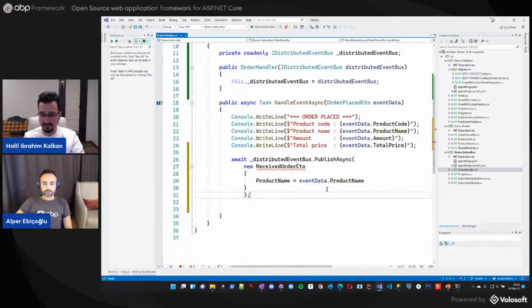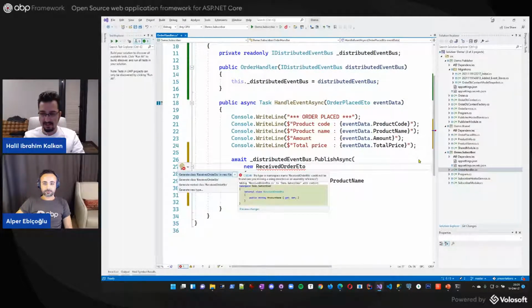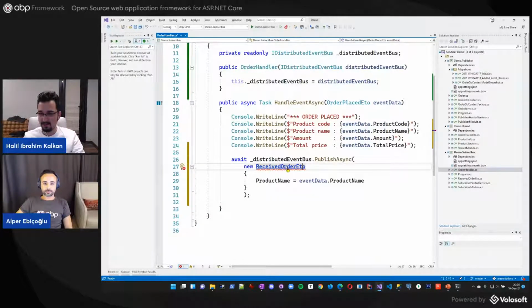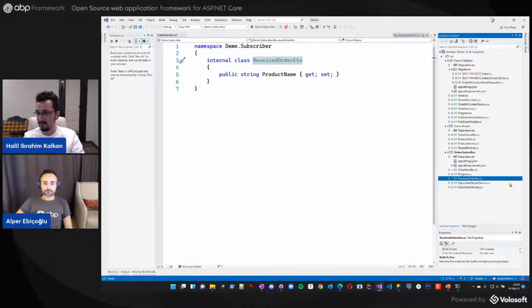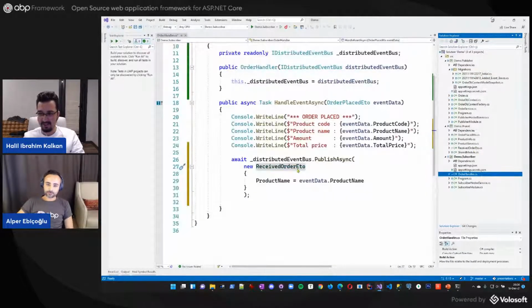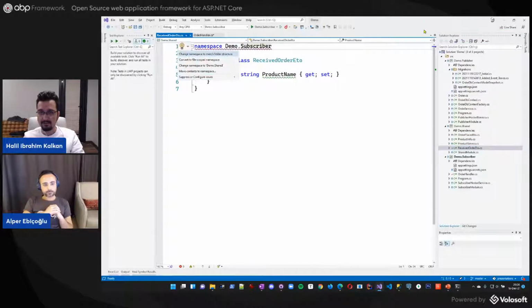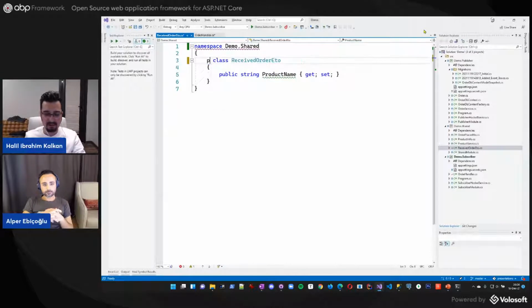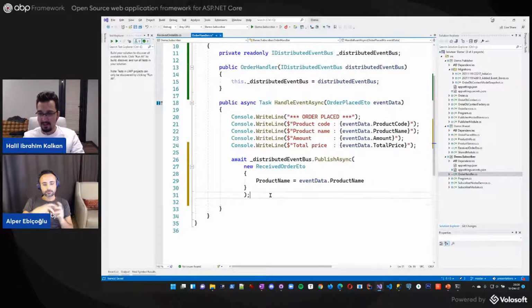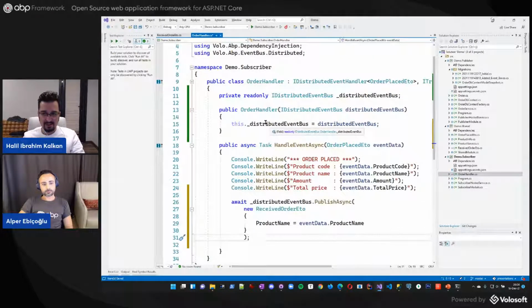Visual Studio completes it. Okay, I don't have this class yet. I allowed it to create it. I'm moving this to the shared project because the same event transfer object should be shared between the receiver and the sender. Okay, we have a product name. That's all. The class should be public, so we can access it from other libraries. Publishing an event is that simple.